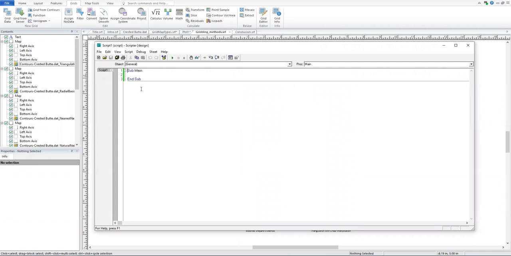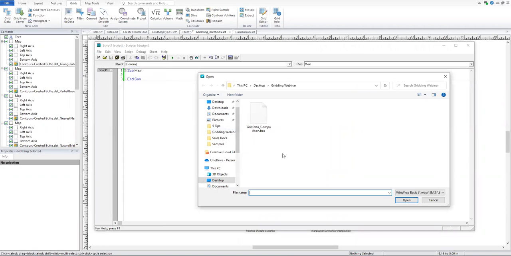To then run the script, you would click File, Open. For the purpose of this webinar, I have this script already saved in a folder that I can easily open up right away. But if it was your first time trying to find this script, the default file path that the sample file is saved at is going to be C drive, program files, golden software, surfer, samples, scripts. Once you open up that scripts folder, you would be able to then select this grid data comparison.bas file, and then you could click open.